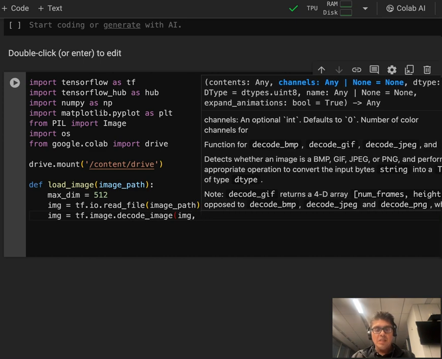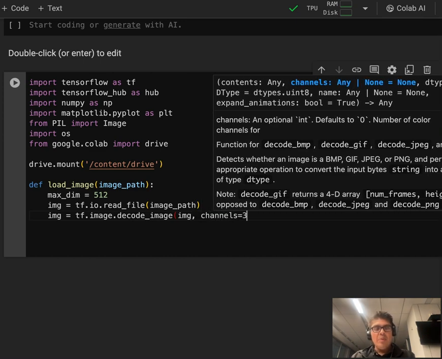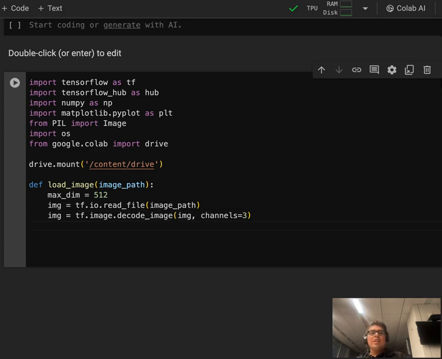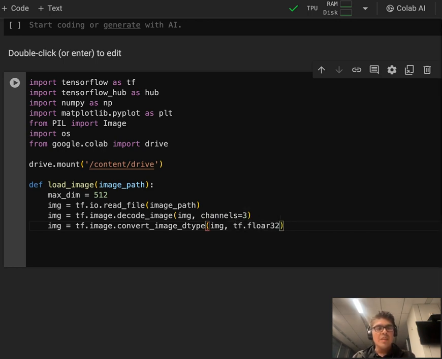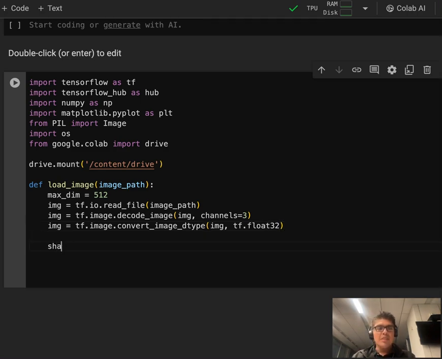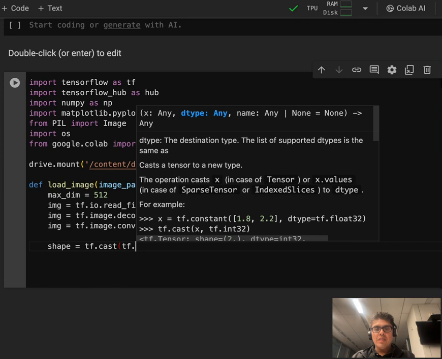Then I'm going to decode the image, and the whole point of what I'm going to do now is to take the input image and make it conditioned to be inputted into the model. I have to do a few transformations on that, including ensure the data type is float32. So I'm going to convert the dtype of the image and output it again to itself, float32. And now we're going to reshape this image to make sure that the shape is uniform and square, and do some other shape manipulations to make sure the model can take this image in.